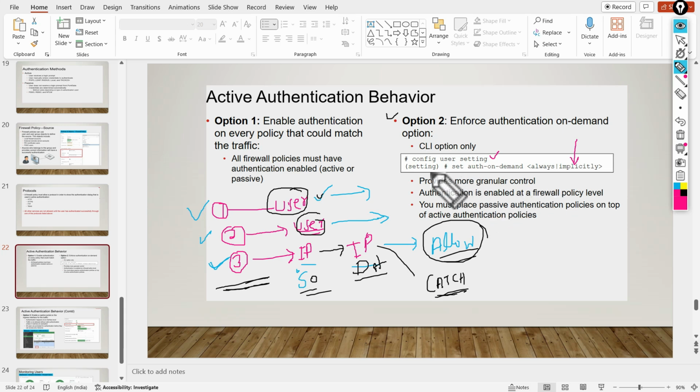But our requirement is that we will enforce on-demand authentication and select always. If we select always, then if the user identity does not match, further policy validation will not happen and that session will not be allowed. It will not go to this policy, even though we have not assigned any user there, and it will not go for further inspection because we have set auth-on-demand always. So without identity, no connection will be allowed.